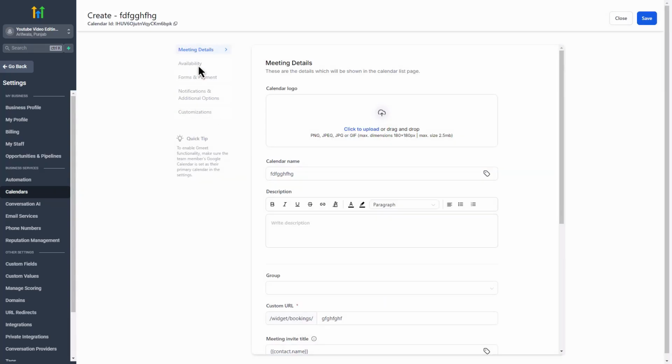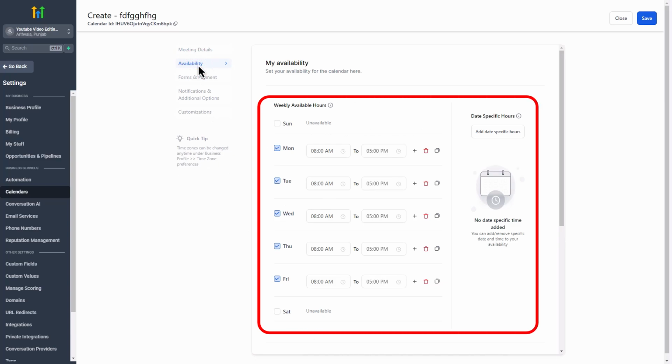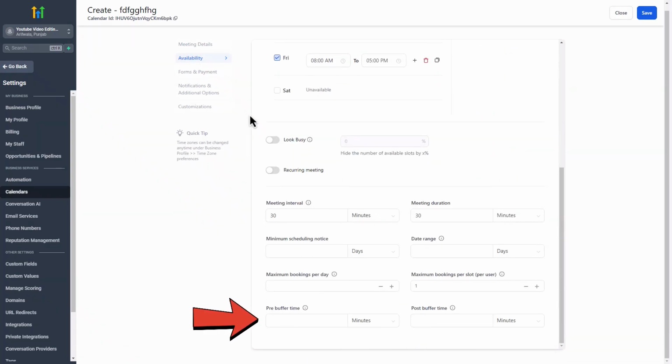Define the availability of your team members. You can set this by selecting the days and times team members are available for appointments. Adjust buffer times between appointments and maximum appointments per day to ensure optimal scheduling. Set the duration for each appointment type, e.g., 30 minutes, 1 hour.